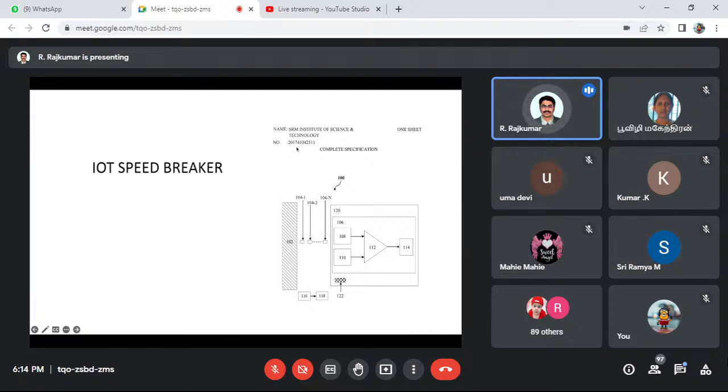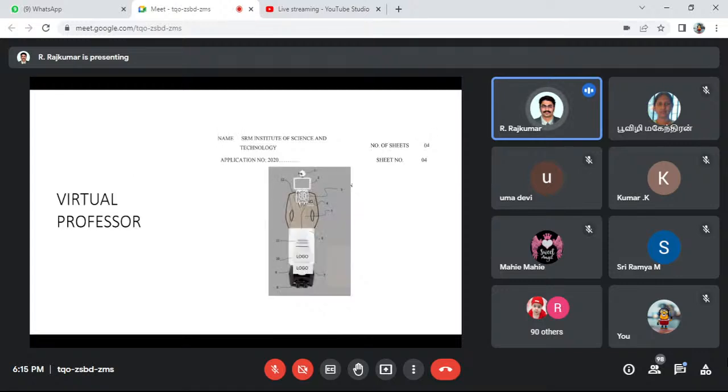See the application time. This is my application number: it was published in 2017, and almost 5 years are over. So another 15 years I can enjoy the benefit. If I sell it right now, for another 15 years I can sell at any cost, so I will get the complete benefit. So this is one of my patents. Another patent is a virtual processor, which was also published in 2020, so it is already 2 years old.